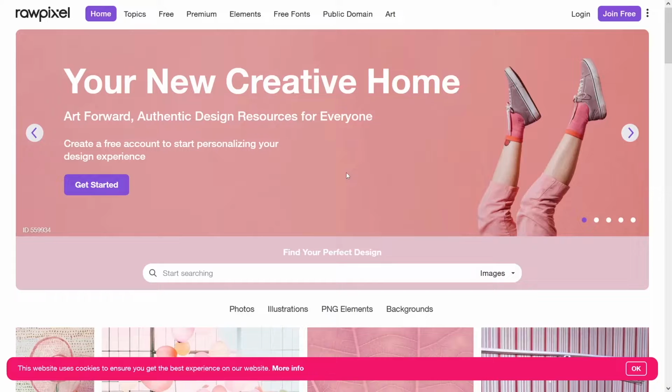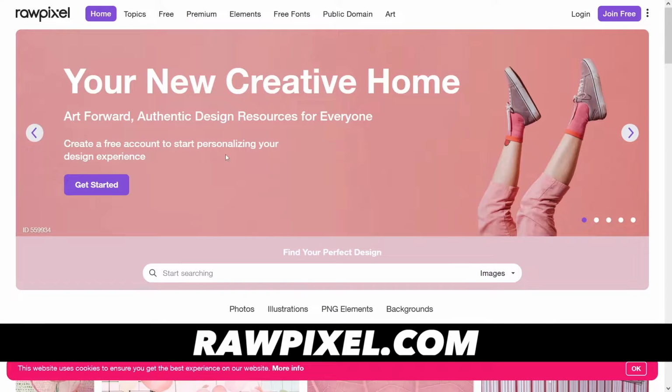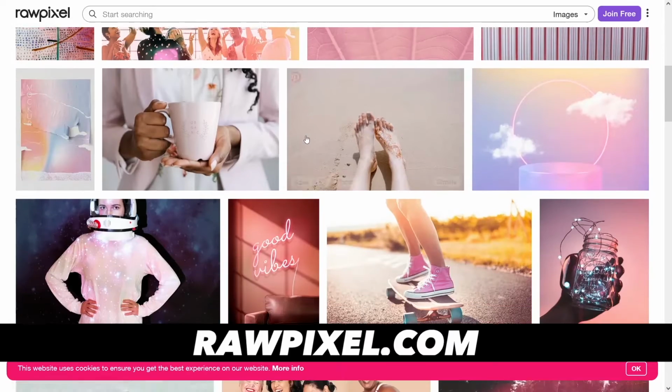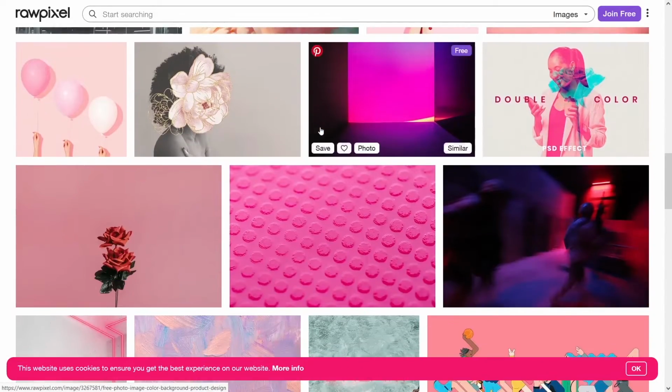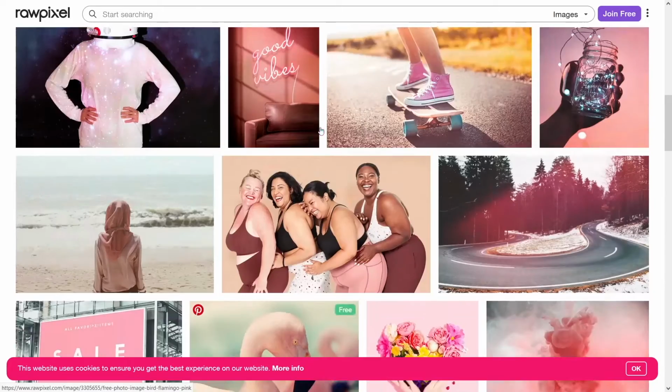So the first thing that you have to do in order to get the money from this strategy is you have to go on Rawpixel.com. Okay, so Rawpixel.com has a lot of these pictures for free and they don't have any copyright issues.